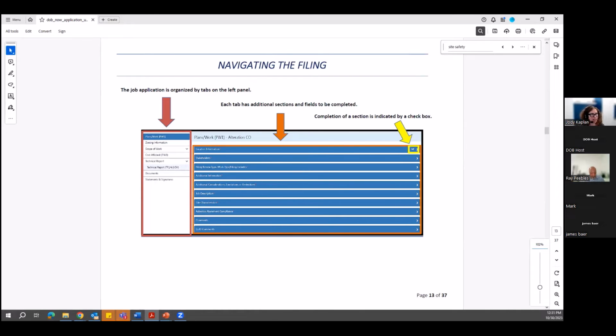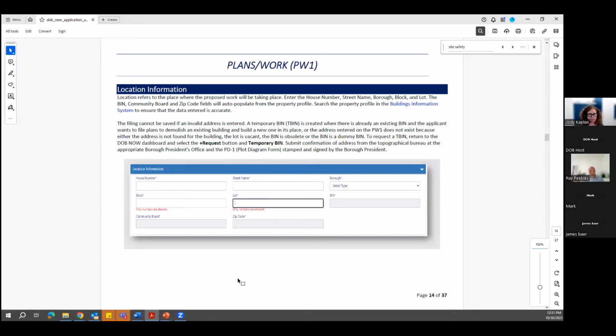Any other questions? The statuses I think are a good one. So if there are any other questions, we could take them, or I'll just keep going. All right. So navigating the filing. The first part, of course, is that you have to have a location. So you enter this information. I suggest searching the property profile in BIS to ensure that you're putting in all of the correct data here.